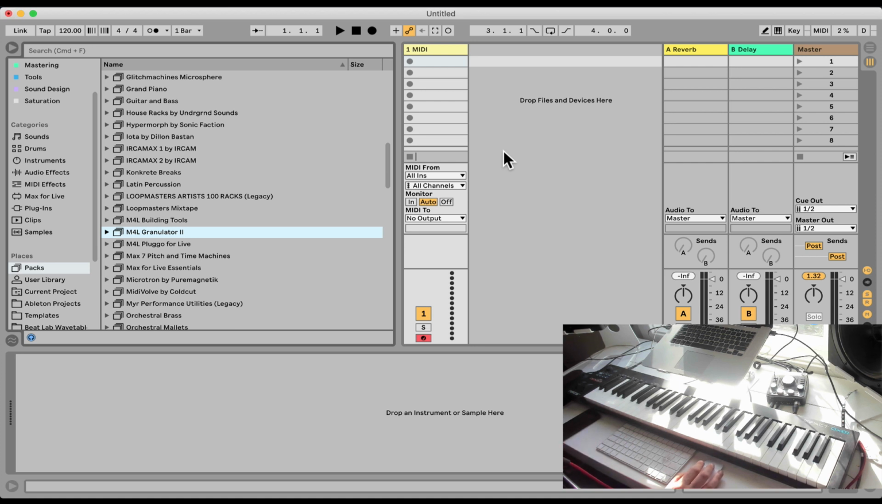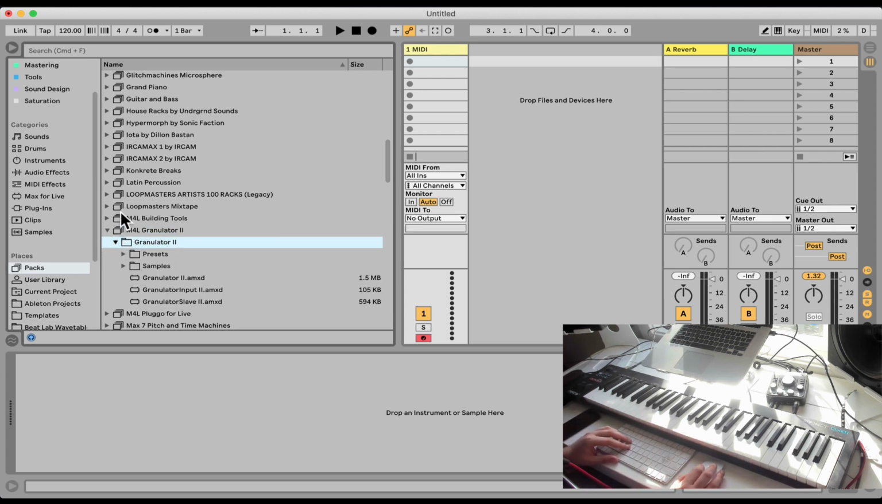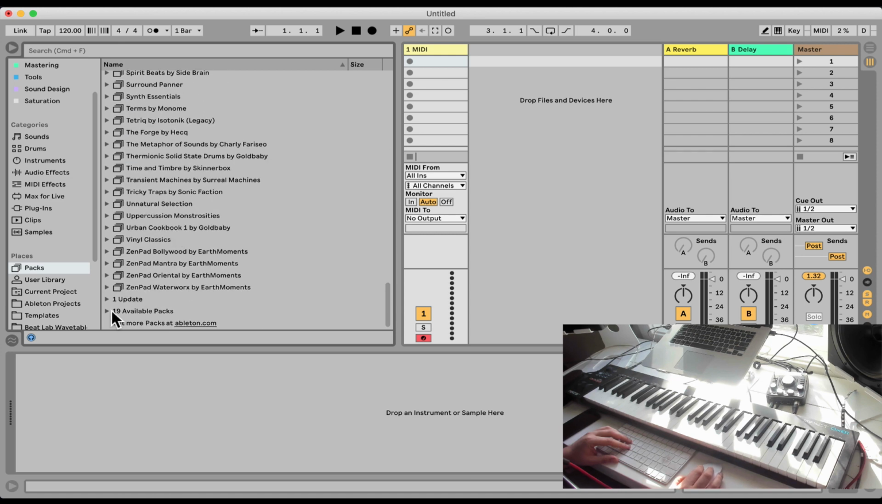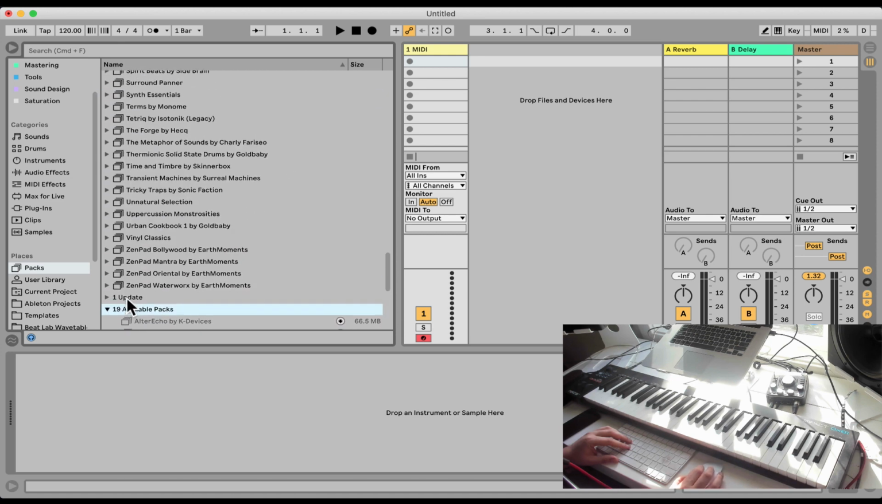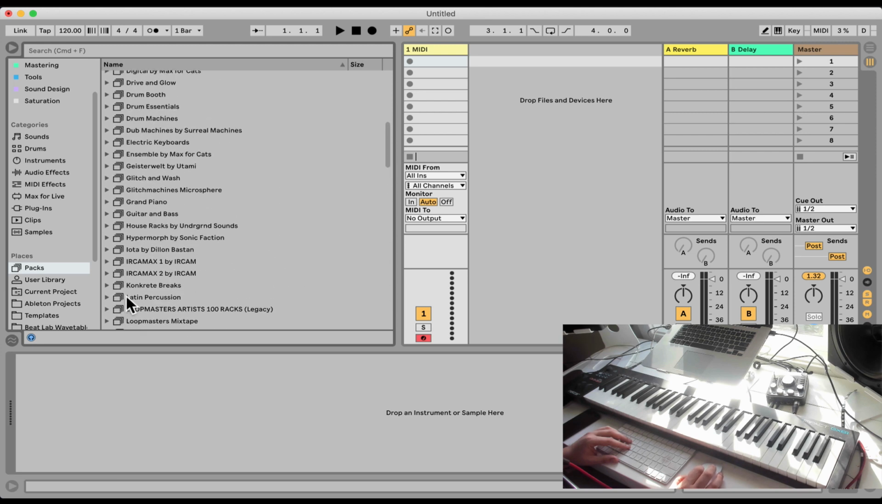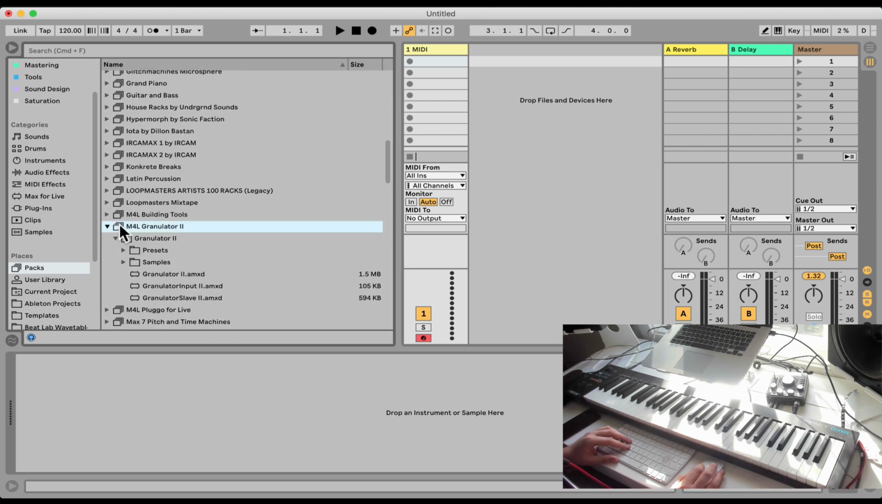Let's see the Granulator 2, which is an amazing free Granulator synthesizer. You can download it from the Ableton website. We'll put a link. We can even download it on the bottom right here under available packs. So Max4Live Granulator 2, let's load it.